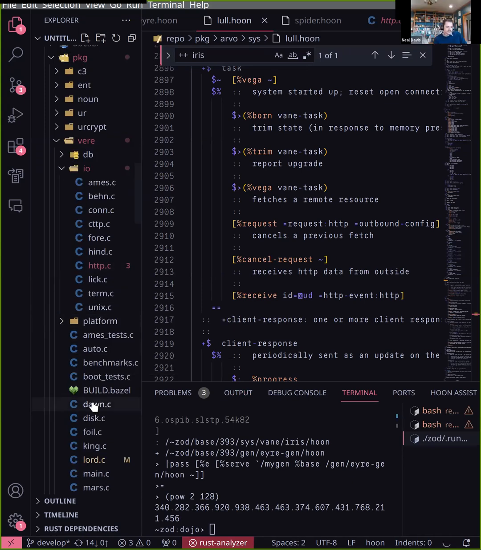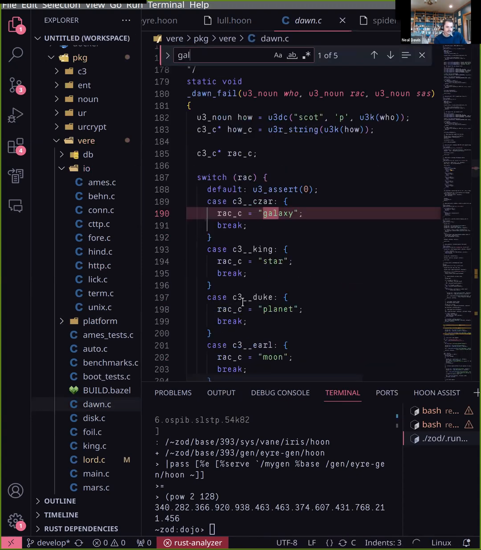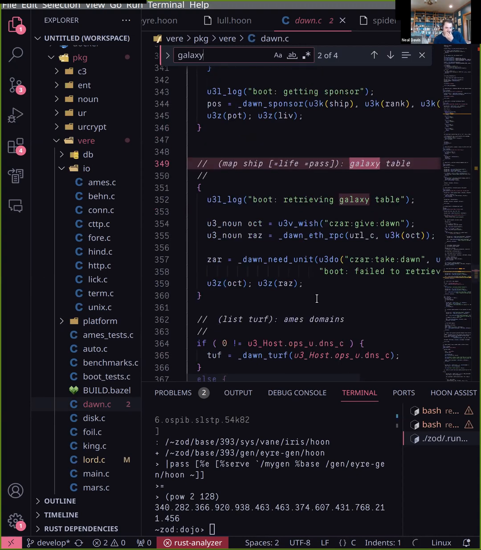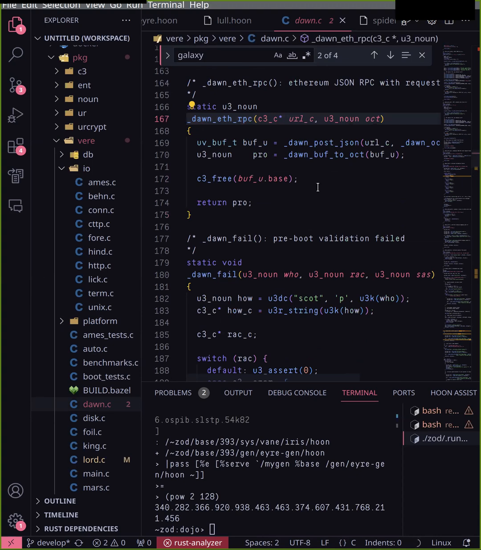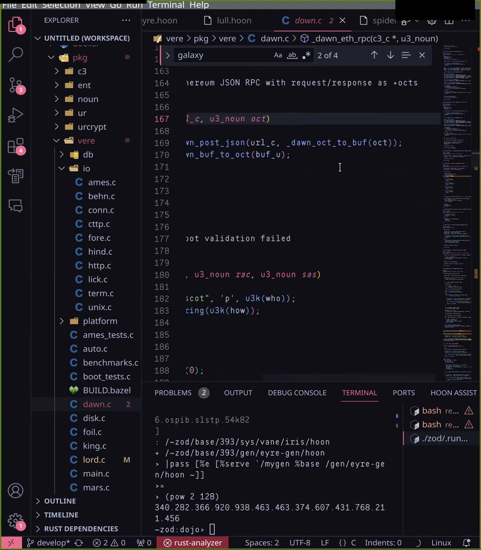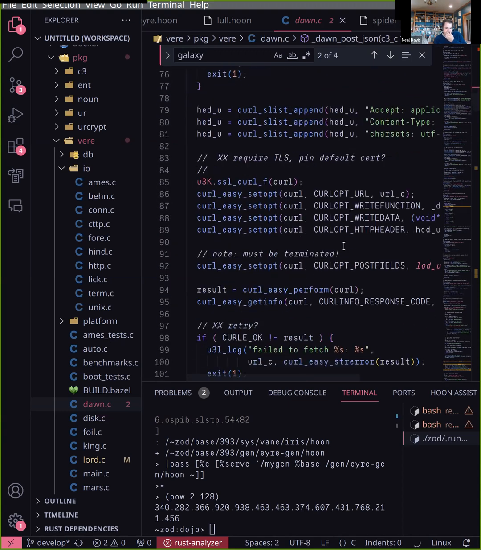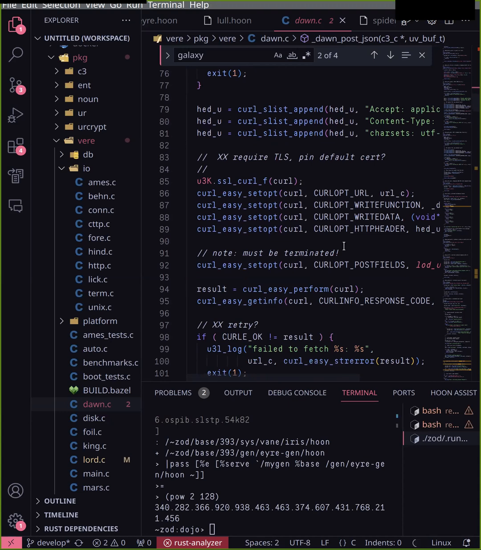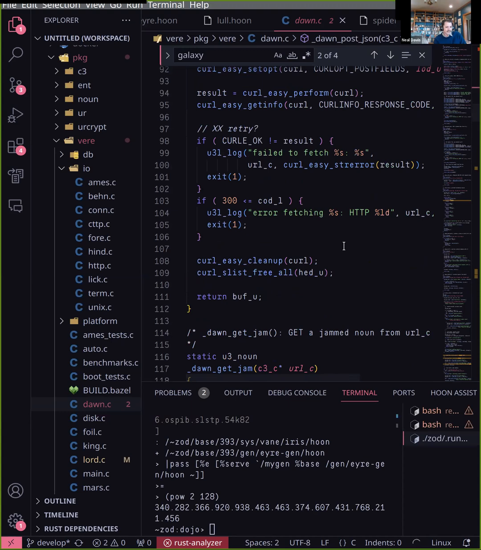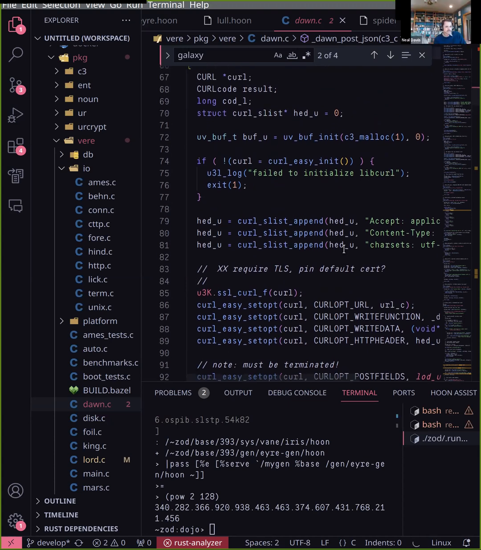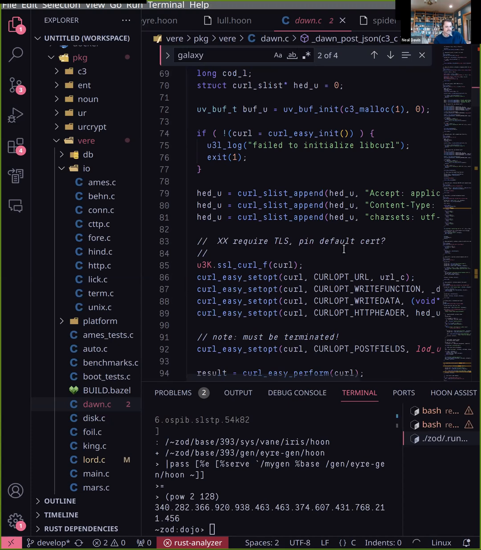Okay, I guess this is in Dawn. There's a bunch of RPC stuff that has to happen, like for the Galaxy table, for checking your keys. I don't know if it uses Iris specifically. So it's post JSON. You initialize your UV buffer. So it looks like we're doing everything through curl. So it's probably all in a library instead of being CTTP. It's an equivalent sort of thing, but I don't think it's actually going through CTTP to do it.